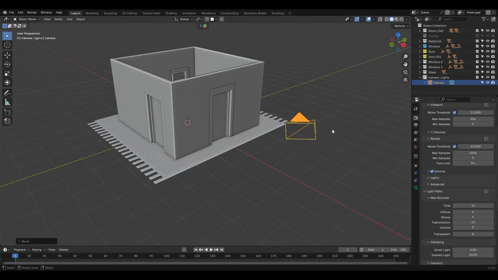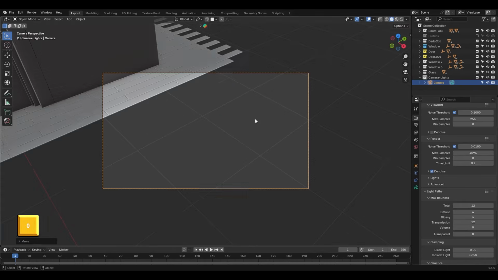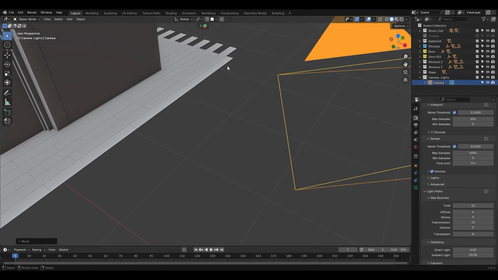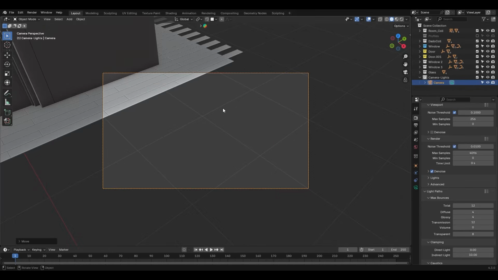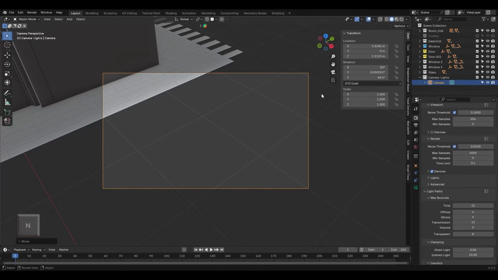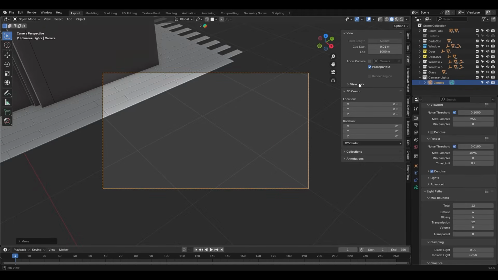Okay, now let's see how we can actually control the camera. I'll show you two of the simplest and most common methods, and you can pick the one that feels more comfortable. Personally, I prefer the second one. So first, to control the camera, just press 0 on the numpad to switch to the camera view. But the moment you middle click and drag, it jumps right out of the camera view. To prevent that, after pressing 0, hit N to open the side panel, go to the View tab, and under View Lock, check the box for Camera to View.